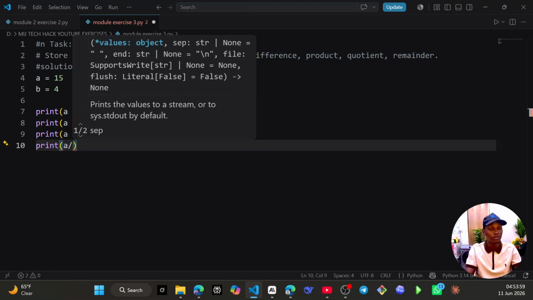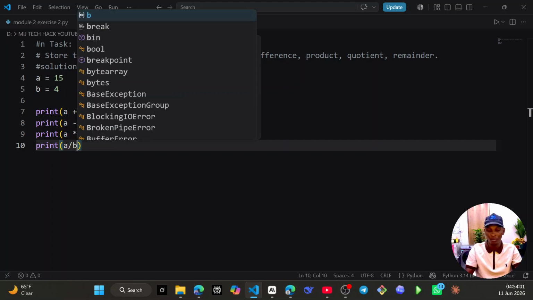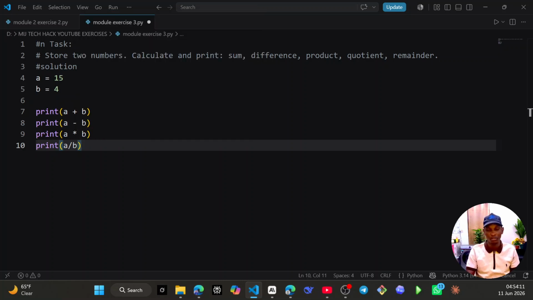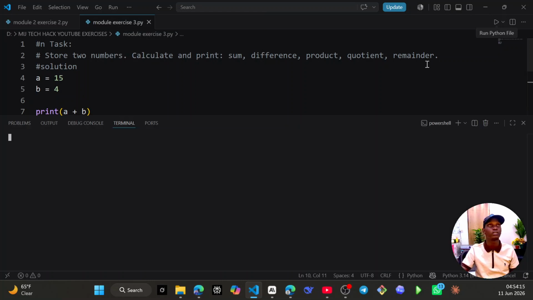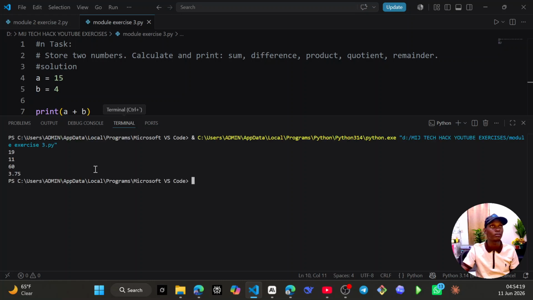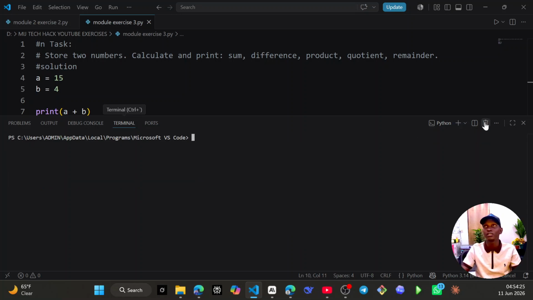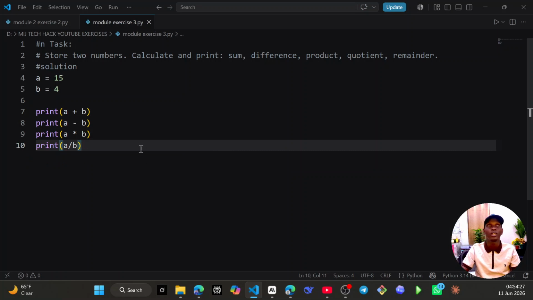We shall print the quotient, that is A over B, and we said that the quotient will always give us the whole number and the decimal part of it, or the remainder and the whole number. So this one you must take keen note. It should give us 3.75. Let's try to see. So that is it. It has given us the whole number and the remainder. So you take note of the modulus, you take note of the quotient, and then the remainder.